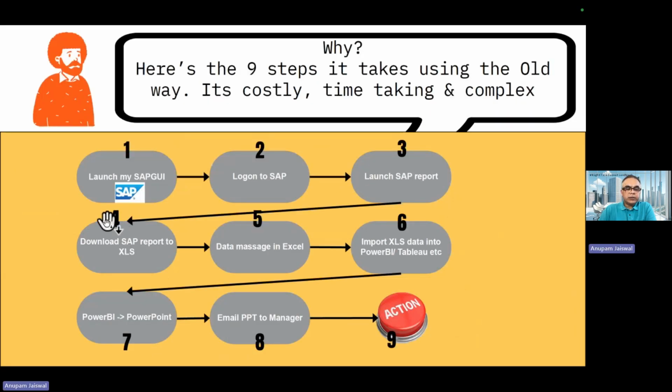This is the sequence of 9 steps he goes through in his workday. He would come in, launch his SAP GUI. Once he's logged in, he'll pull up the report which he needs to take action on, and he'll run it with a variant usually. Once the report is available on his screen, the first thing he would be doing is to look for the download to Excel button.